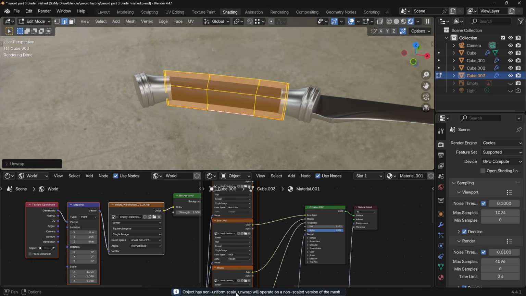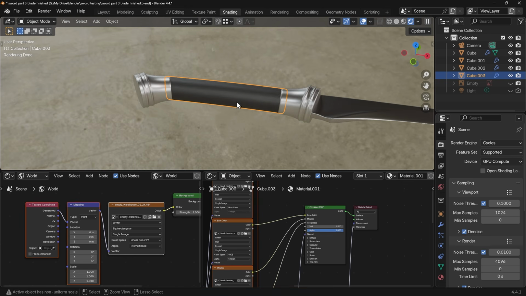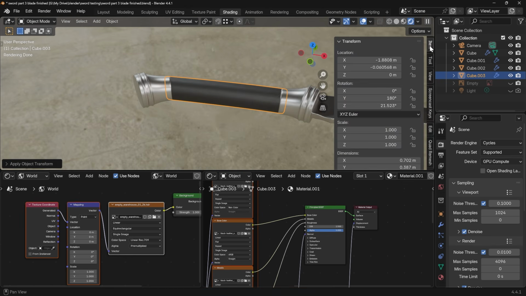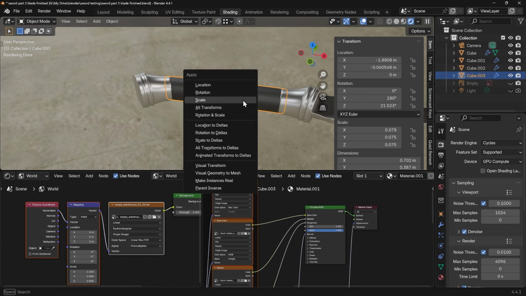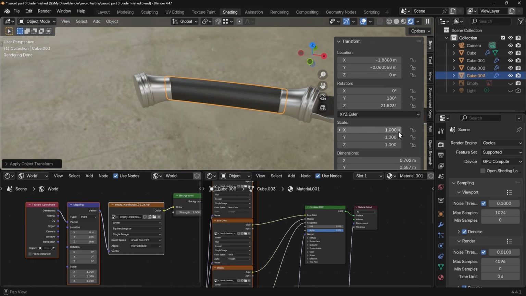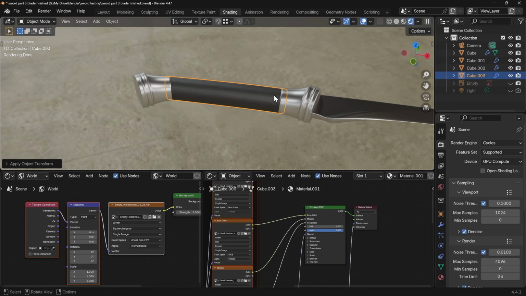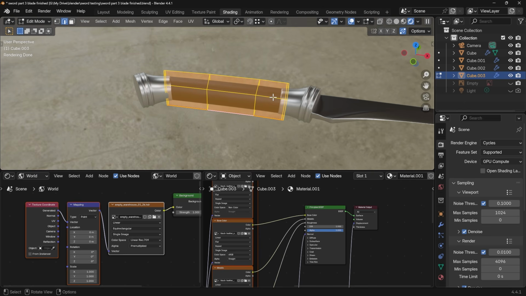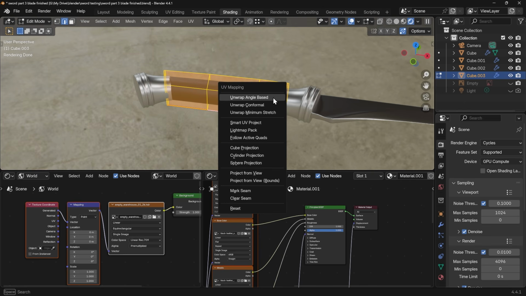Oh, I get an error message. It's not got uniform scale. So what I'll do is into object mode, Control A to apply the scale. If I press N on my keyboard, you can see under item, that's set the scale back to 1. Now it's uniform. If I undo that, you can see that it's non-uniform there. So Control A, apply the scale, and it's all set to 1. I'll just press N to get rid of the side panel. Into edit mode, select all and U to unwrap, angle based.